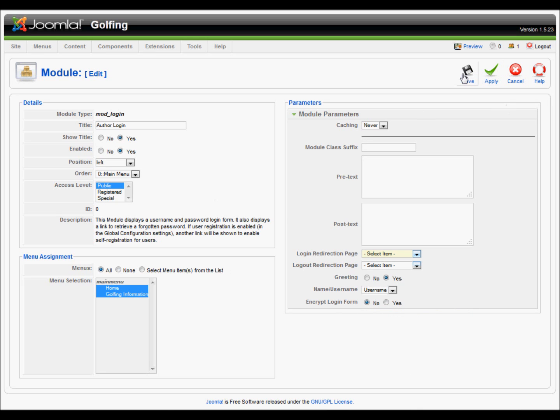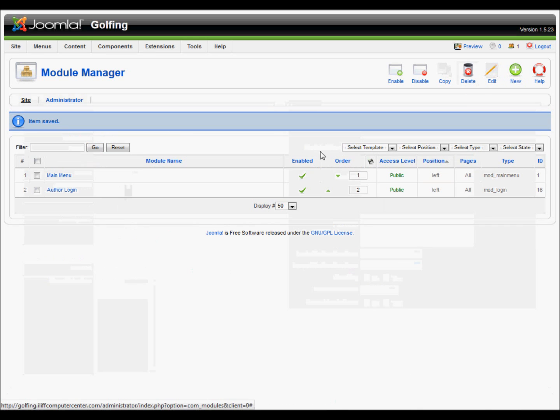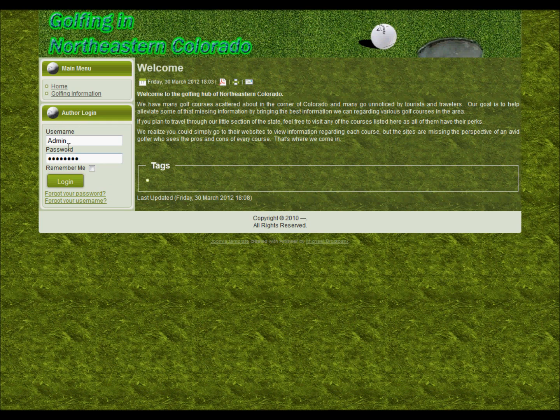So we're going to go ahead and hit save because we know everything there is okay. Now it's enabled, Author Login. So now when we preview, it shows it right here. So now our authors can go ahead and log in to the website.